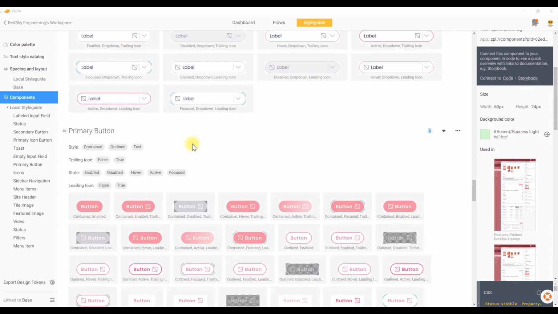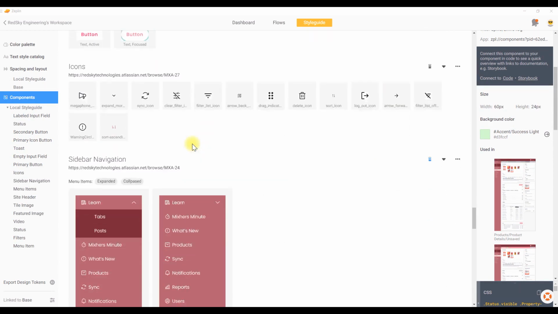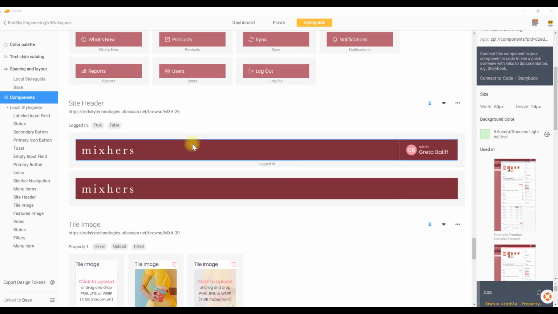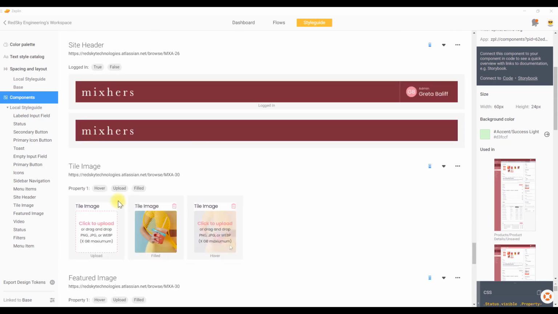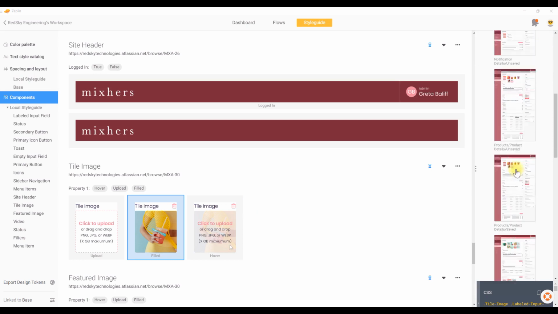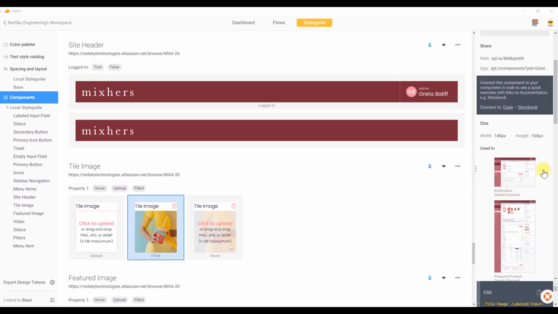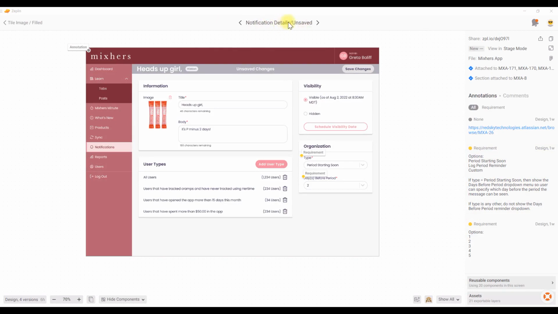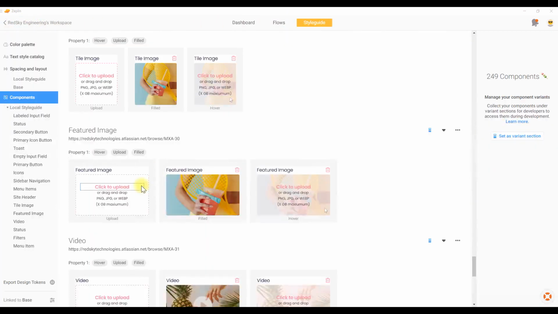Or we can check out the tile image component. Let's see what this one's used in. It's used in all sorts of different pages. And if we click on to this page, it will take us again to the page in the dashboard, and then we can navigate back to our components through that top menu bar.